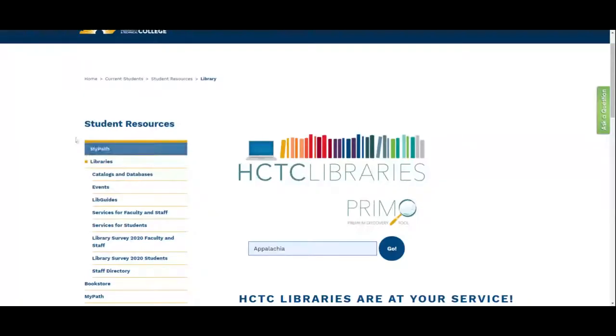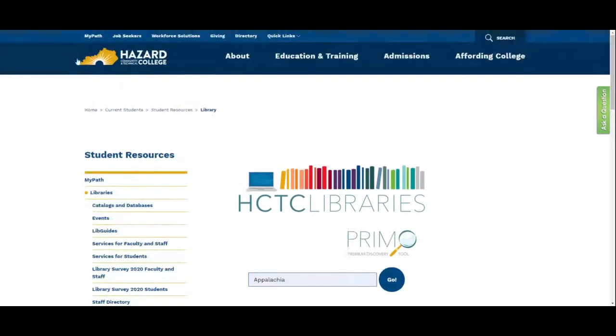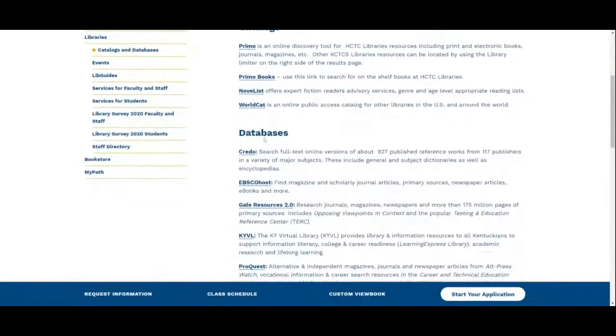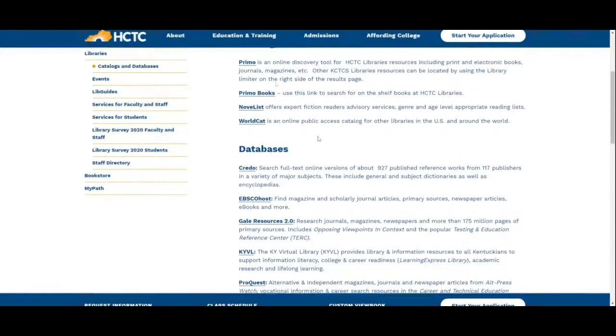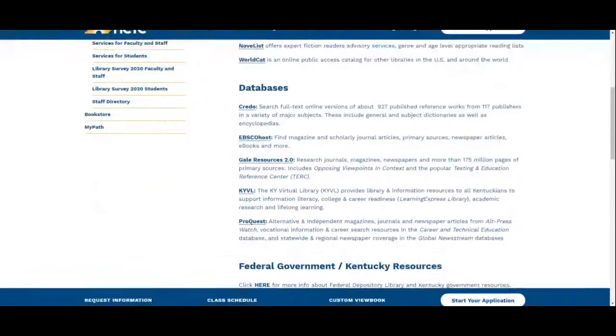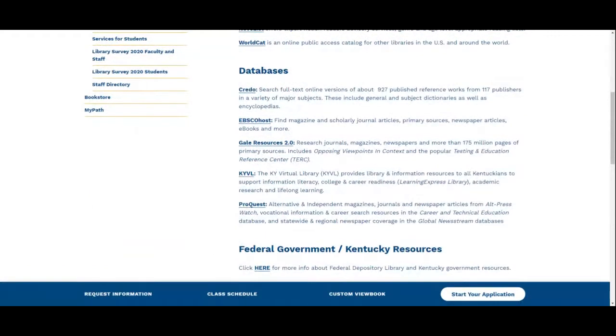Okay. So to find our databases, including EBSCOhost and Gale, from our library website, which again, you can reach through MyPath from the HCTC homepage, it's going to be under Catalogs and Databases. And then you'll just scroll down to Databases. And there was that Primo link I mentioned. It's also linked on this page. Credo is that encyclopedia database, and then EBSCOhost is where we'll find Academic Search Complete.